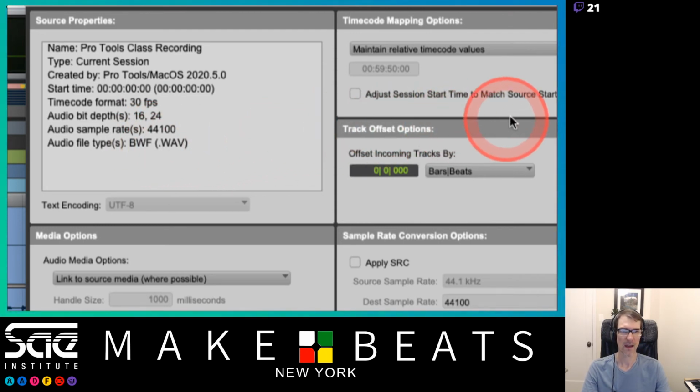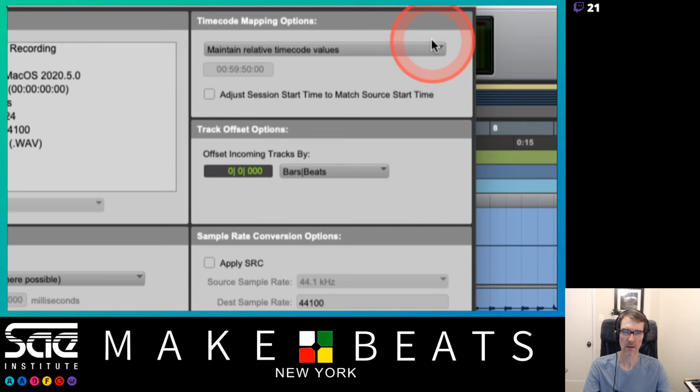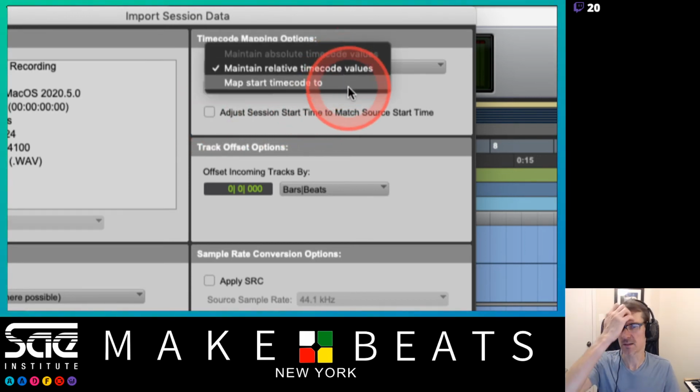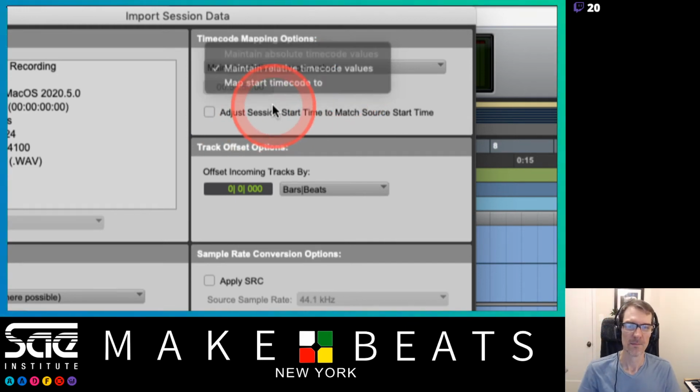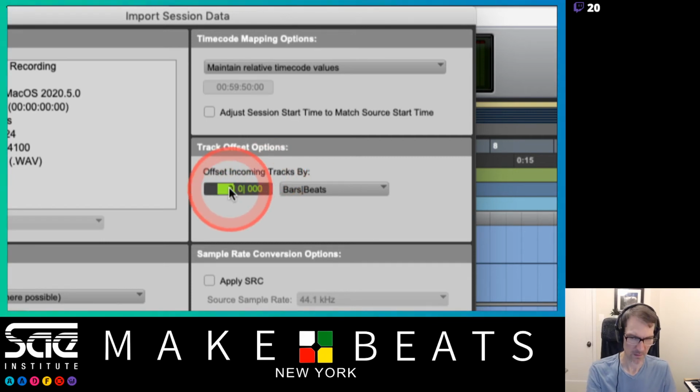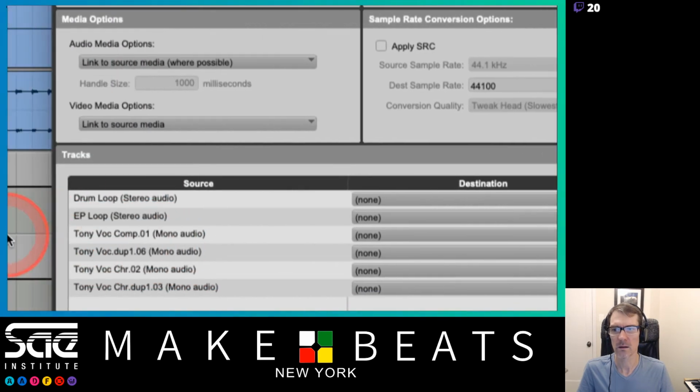Over here on the right-hand side is our timecode mapping. If I wanted to map it so they were in the same timecode but starting at different points, I would click this adjust button here, but I'm not going to click that. You have some options here, but really you just click the button and it will automatically map it for you. Track offset: if I wanted to adjust things over by a certain amount of bars and beats, let's say 8 bars, I could change that to an 8 right here, and it would map it over by 8 bars. I'm going to leave that at 0 though. All right, down here, let's go down a little bit, move this over.